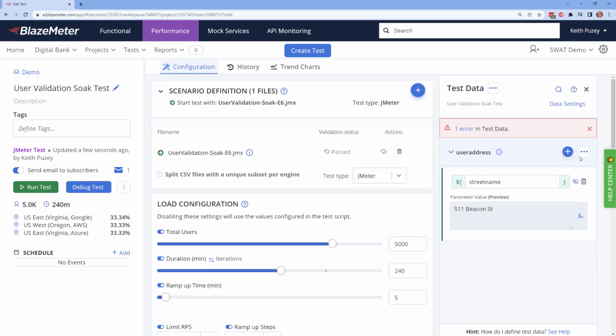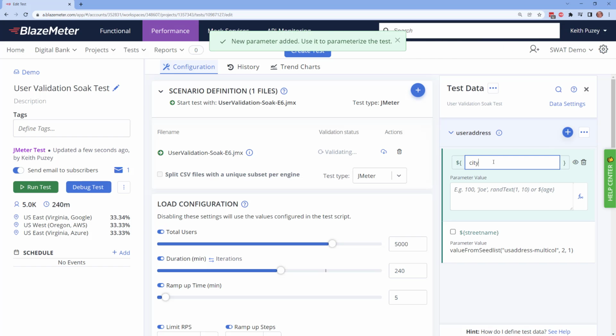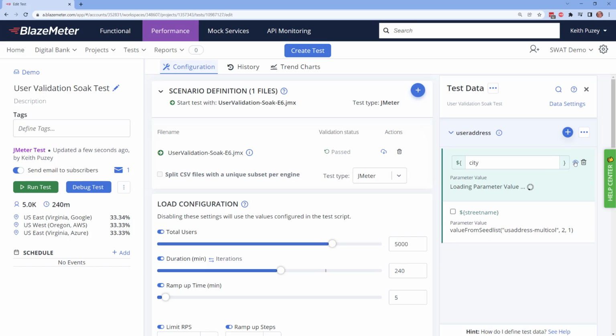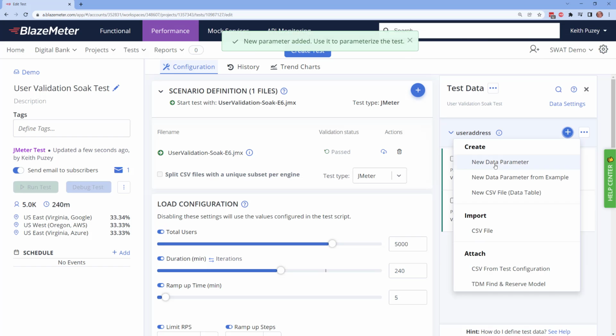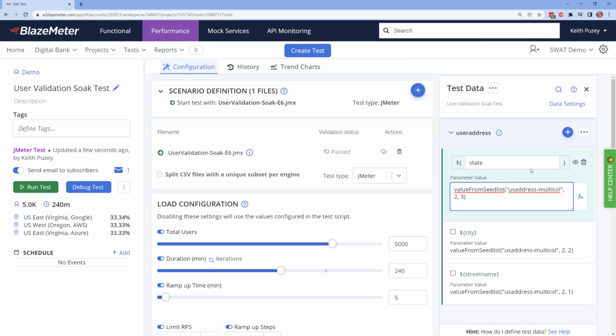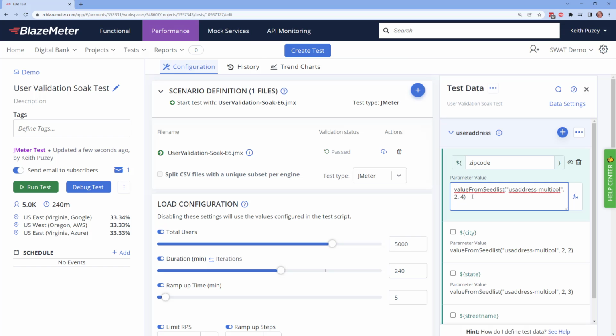Now we can take that same function to then create our other parameters. So let's go and do another parameter for our city. We can copy in that same function, and all we need to do is to change the column. So now we're picking the city column. We do that again, and we pick this for the state. And finally, we'll do this for the zip code. So what we're doing here is selecting each of these parameters and then selecting the same row of data from our multi-column seed list.